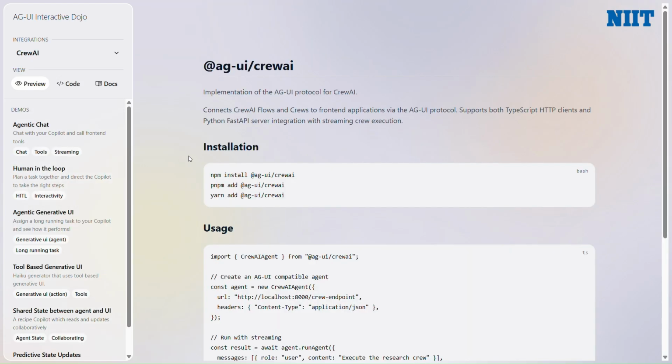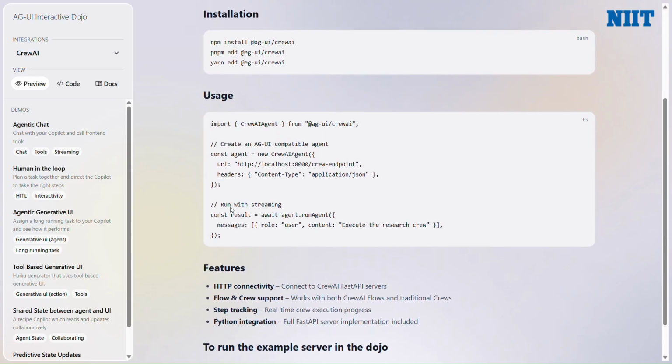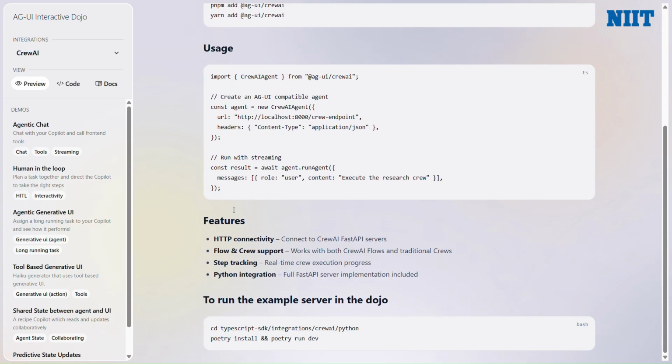Let's try CrewAI. So this is how they have set it up for you to follow the instructions so that you can easily do the same. These are the features they support. And to run the example in the tutorial, you just need to run these commands. So it was this one, right?